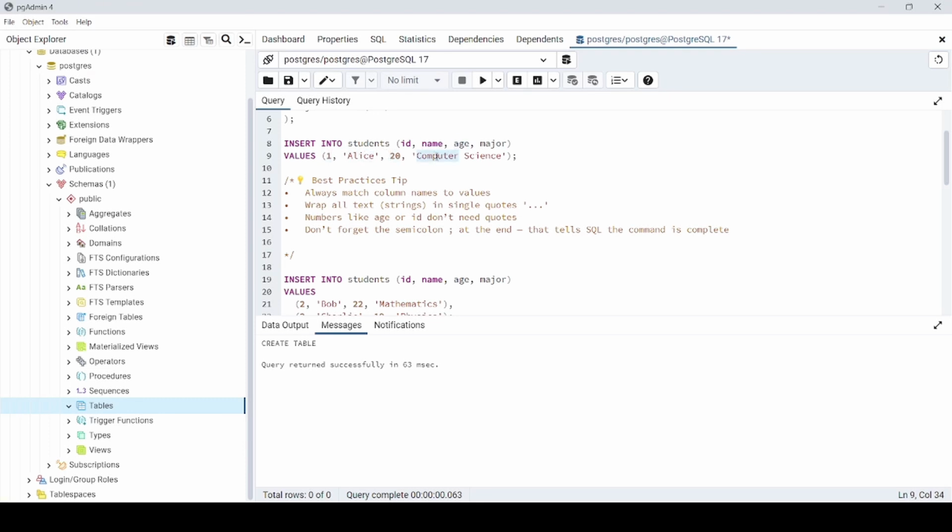And that raises a question: why does column order matter? When you use insert into, the order of the columns must match the order of the values. If you switch them by accident, like putting computer science where age should be, it will cause an error.